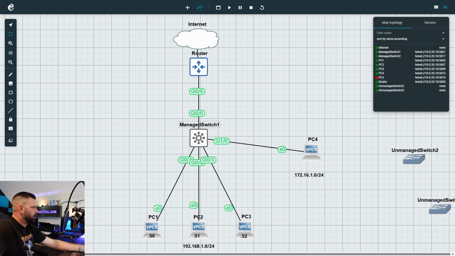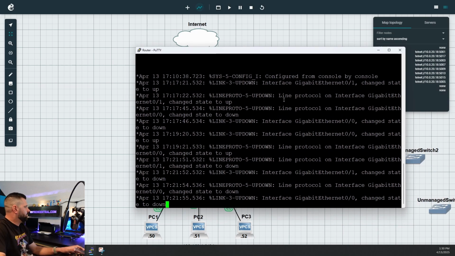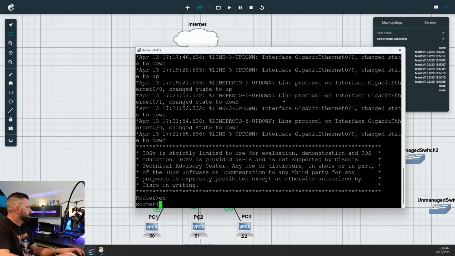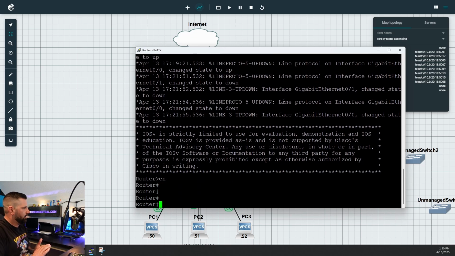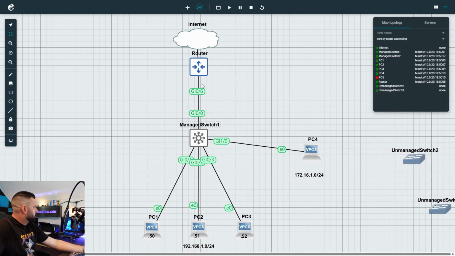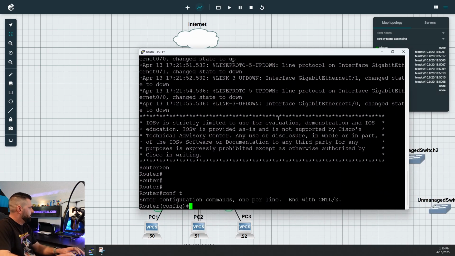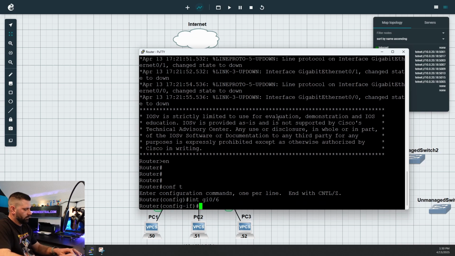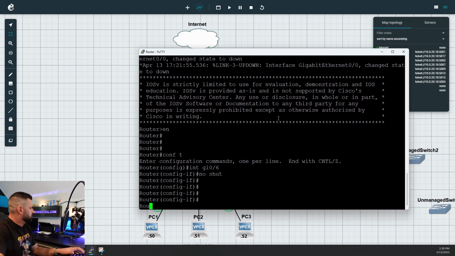And on the router side, it's going to be a little bit different because we're not dealing with trunk interfaces like we would on a switch. We are dealing with sub-interfaces. It's pretty much the same thing. The way you configure it, however, is a little bit different. So this connects to gigabit 0/6 on the router. Let's go ahead and get into that interface. Do a no shut right now because otherwise I'll forget.